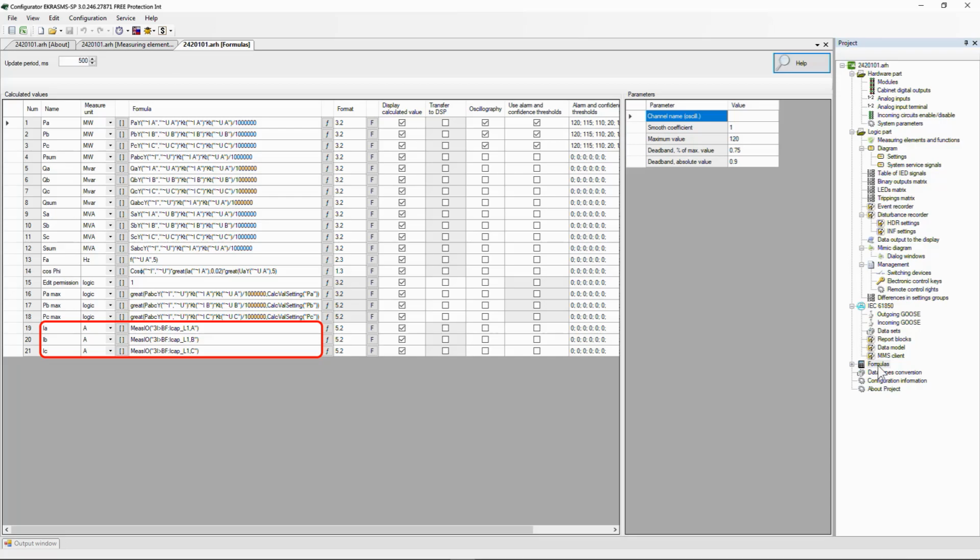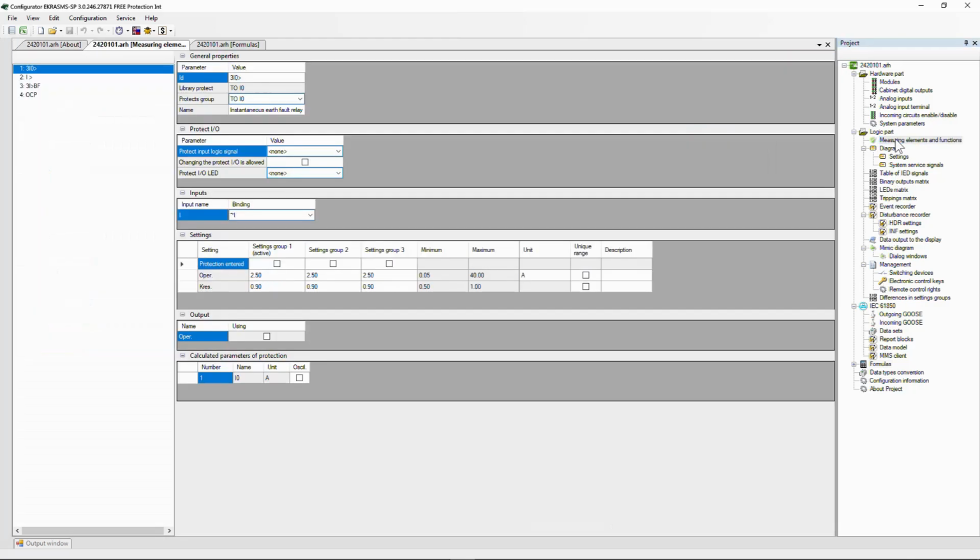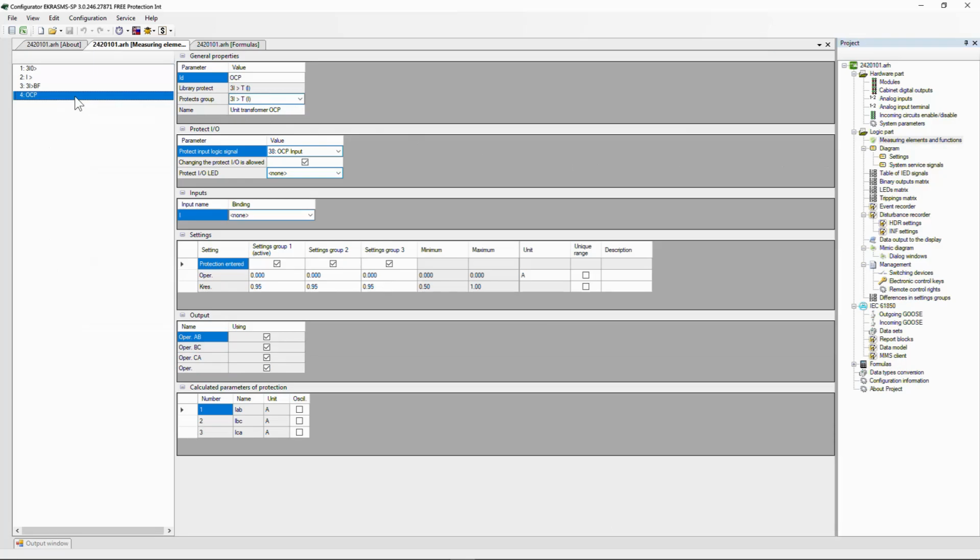This information can be further transmitted via digital communication channels or used for organizing custom algorithms as formulas of calculated values. For the purposes of illustration, let's set up the transformer's OCP. The ID parameter has the function name in the configuration, which by default is the same as the library name of function. The ID parameter can be changed if needed. A library name of function is specified in the library protect parameter.